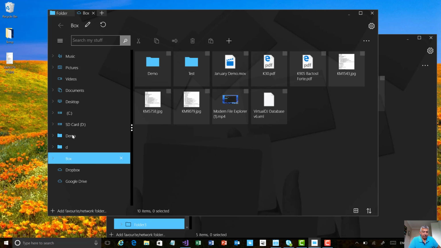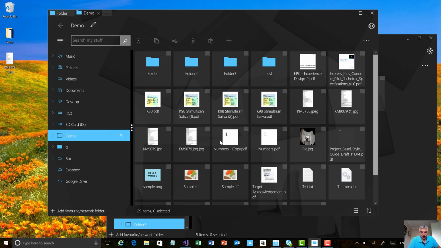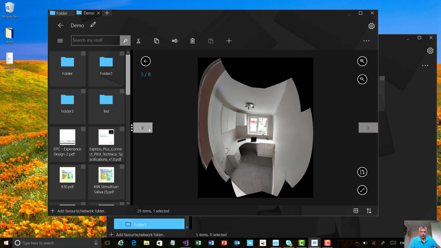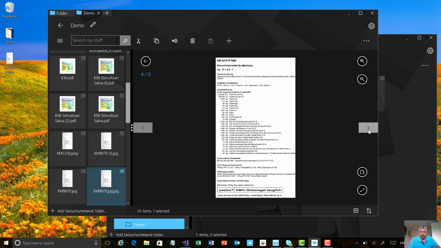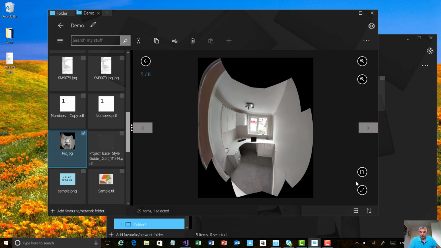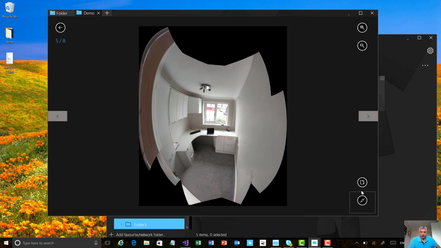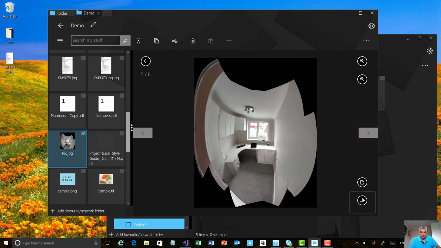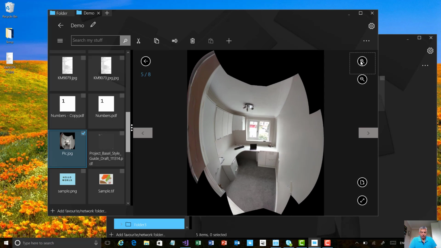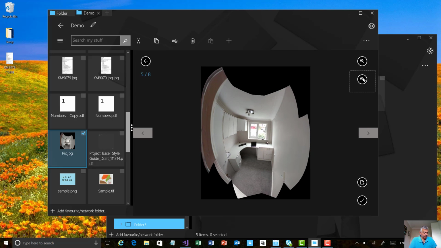If we go back to that demo folder, I can show you a picture. That comes up in the default picture viewer, and I can pan around in the pictures. I can go to full screen mode. And I can zoom in and out of the pictures with the plus minus buttons.